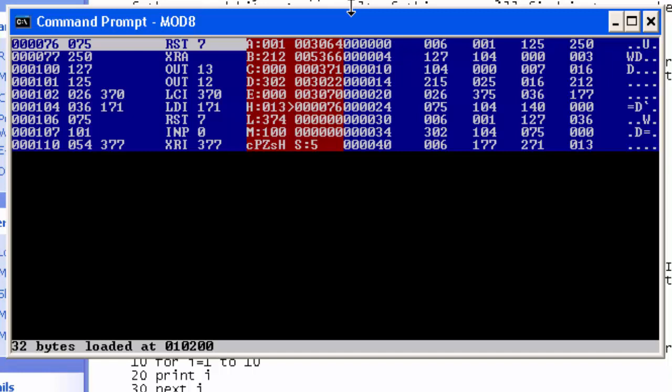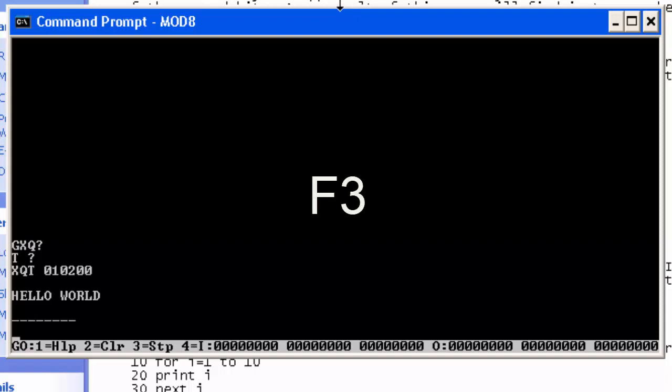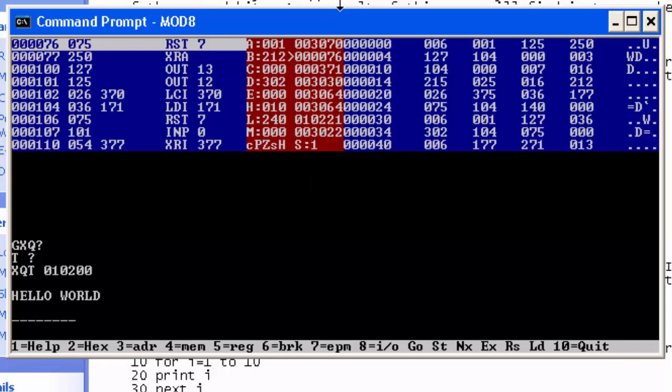So let's type a G. We can now do an XQT for execute. XQT. Oops, I got one off here. Let's do that again. XQT. We give our address, which is 010200. And there's our program. It just ran it. Hello World, that fast. Let's go back to our commands and stop the program.